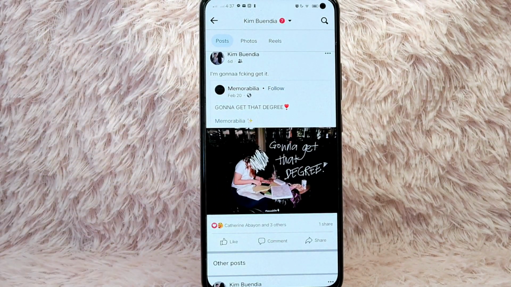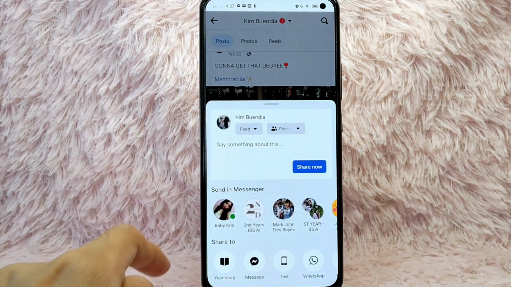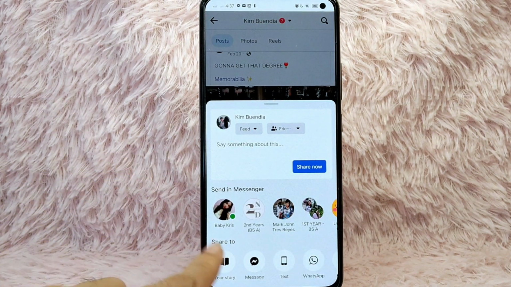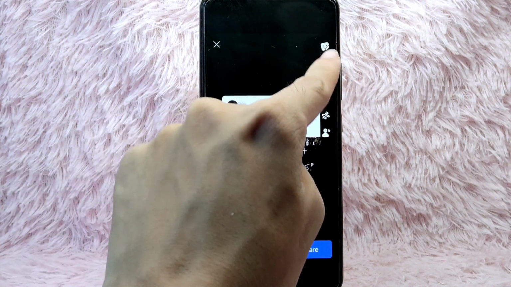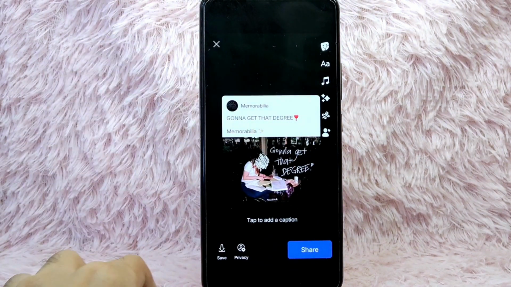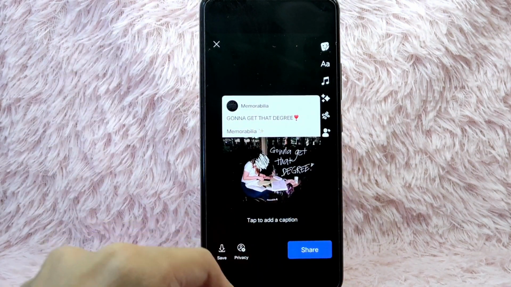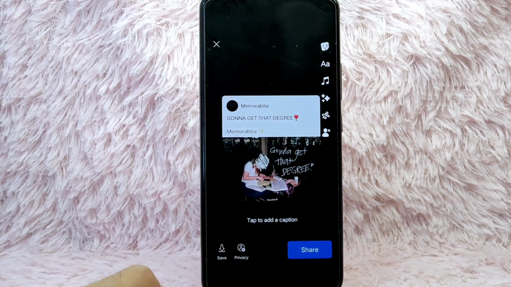For example, this one. Simply tap on the share button and then you will see in here share to your story. Tap on this your story. And then in here you can edit it by adding text, emojis, songs, effects, and many more. You can also tag people if you want. After that, simply tap on the share button.